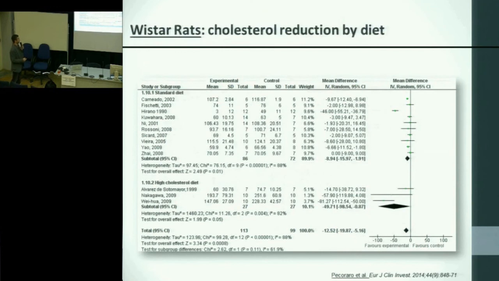This is a bit better. It's Wistar cholesterol reduction by diet, and you see that now the studies have been grouped by standard diet or high cholesterol diet. Also now you see that one of the two approaches seems better to study statins in animal studies. Which approach seems better? This is better.